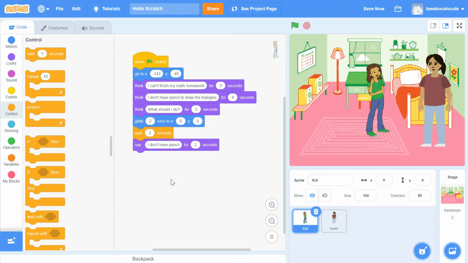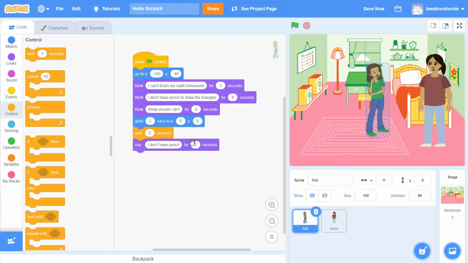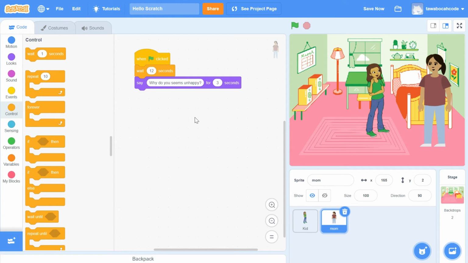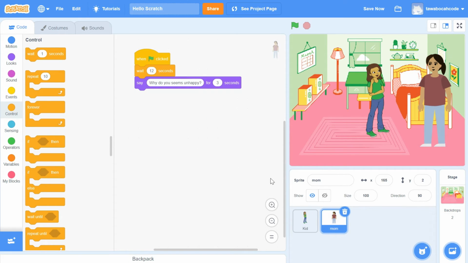So, to make a conversation, we use the purple block and the wait block. When the Mom talks for a few seconds, the Kid sprite will wait for the same number of seconds. And the other way around. When the Kid talks, the Mom sprite will wait. One more example, for conversation with Mom. Wait for 2 seconds, because here the Kid will say I don't have a pencil for 2 seconds. Then Mom will lend her pencil.